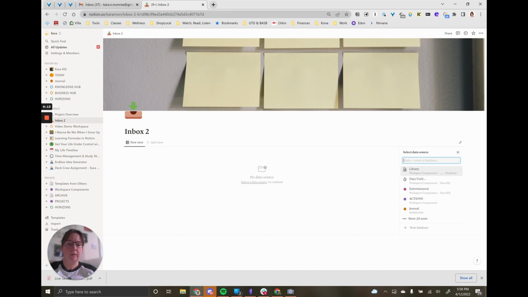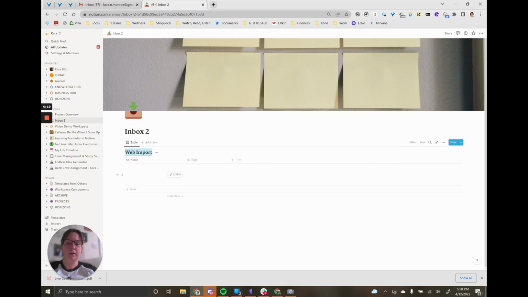And this is going to be a new database, and this is going to be my web import database. So this is a new database called web import. I've just created this database. This is still a page, so I can still add information to this. This database is just sitting on top of this page now. So I'm going to add just a couple of things to this database.